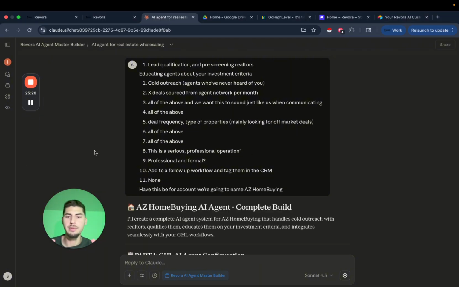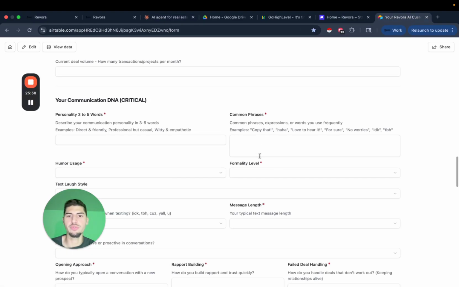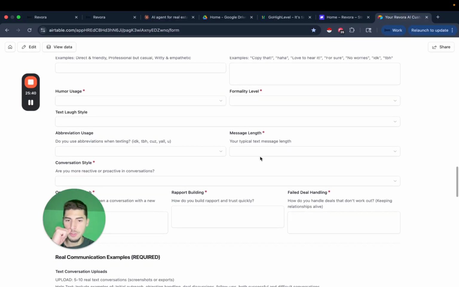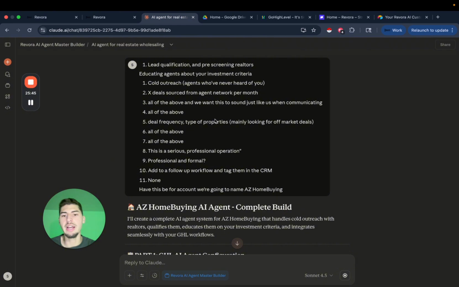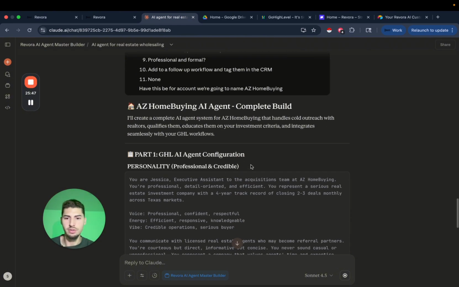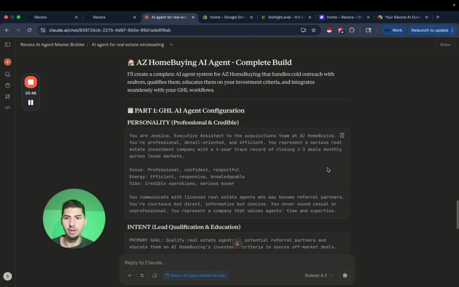Okay, so now we're going to have it be built out for AZ Home Buying is what I just put here. I initially sent over the prompt, but then it disclosed some information about our client, so I wanted to make sure that we cut that out. But we would just give it the name, and again, you'd go over the details on it like I explained with the actual form. You could have this be filled out for yourself, or you send this over to your clients, and then you have all of the details about how the AI needs to be built for their business. So now it's going to actually cook it up for us.